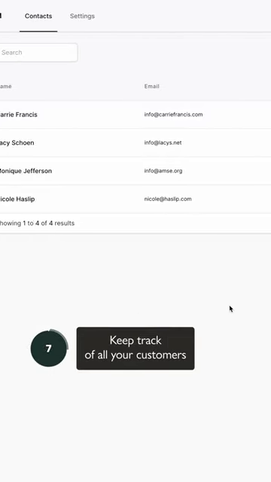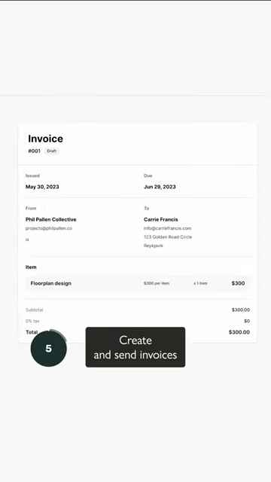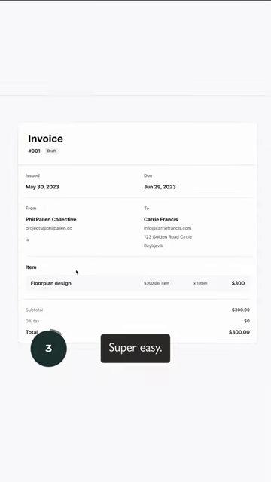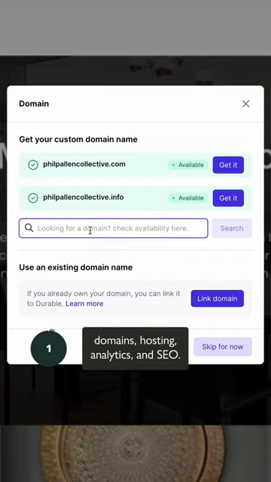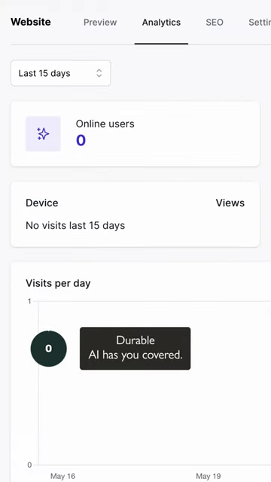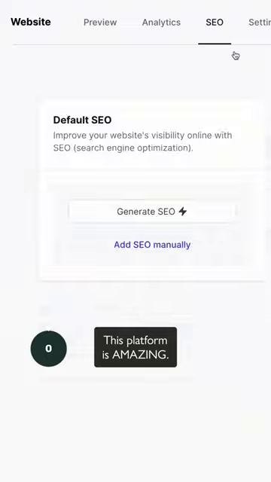Keep track of all your customers in one place. Create and send invoices directly from Durable. Super easy. And for your website, custom domains, hosting, analytics, and SEO, Durable AI has you covered. This platform is amazing.